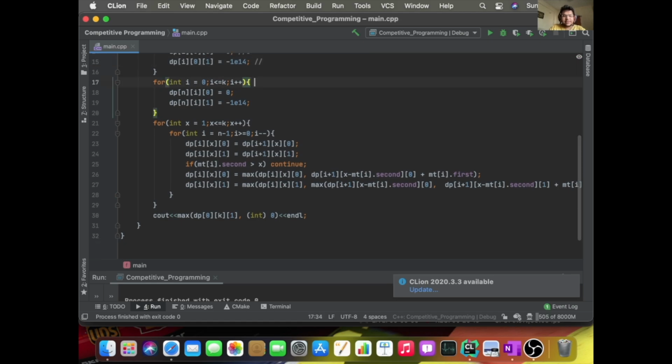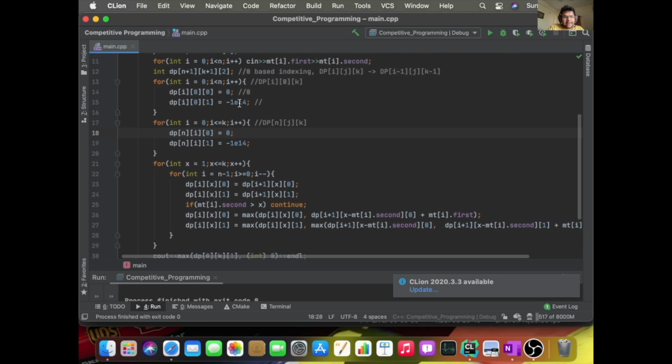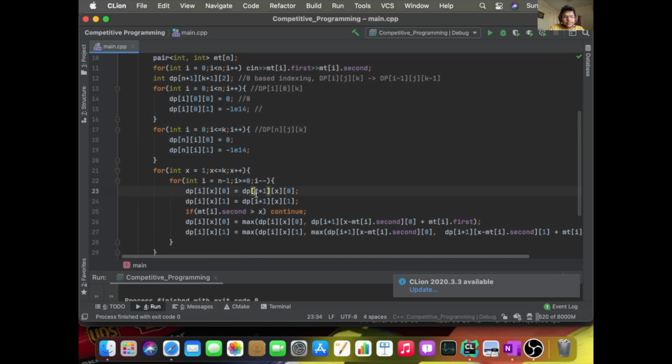Now over here, I basically set all of the dp n k j, or njk, whatever you want to call it. Basically, at n there isn't an actual element stored. So this is just a dummy element I've made to make our transition easier. So dp n i 0 is equal to 0 and dp n i 1 is equal to minus 10 to the power 14, exactly as the previous case.